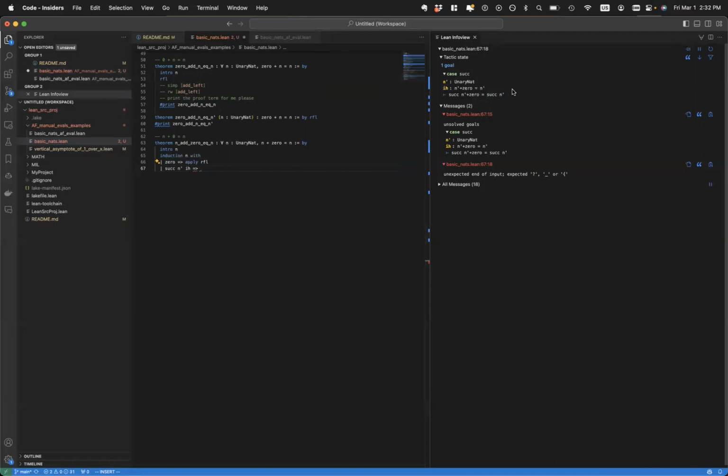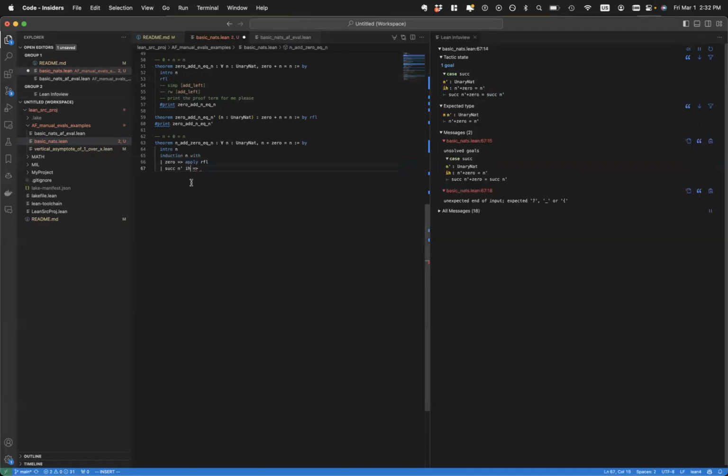The IH stands for induction hypothesis, right? Yeah, we named it. I named it. Copilot helped me remember the syntax, but I named it. So you can name IH anything you want. It's not like it has to be H. And n prime is like a name I named.